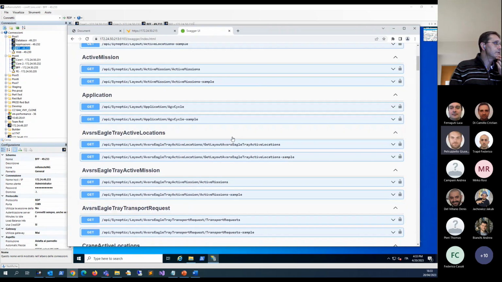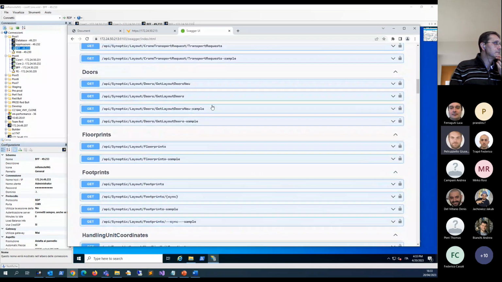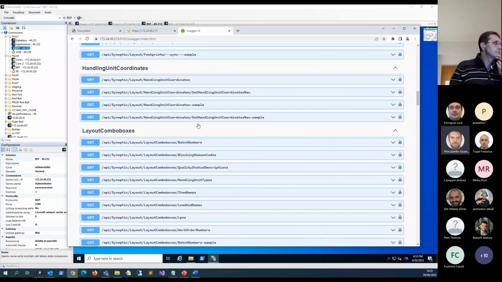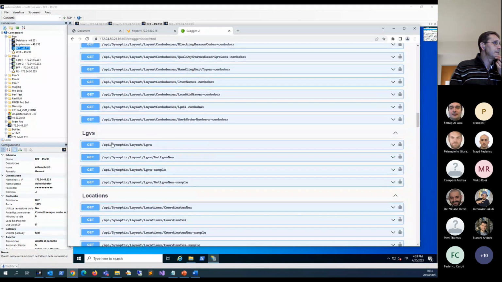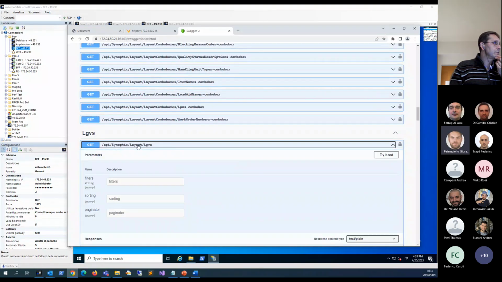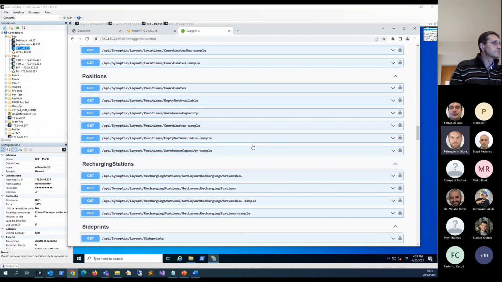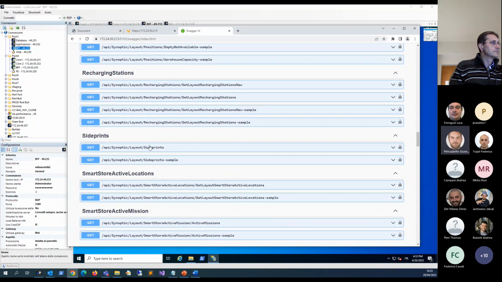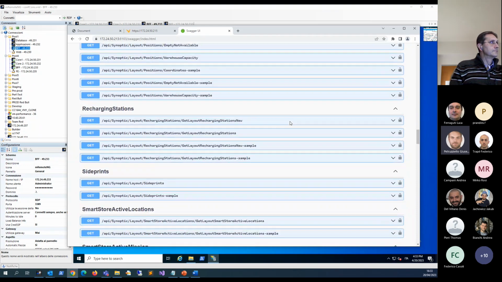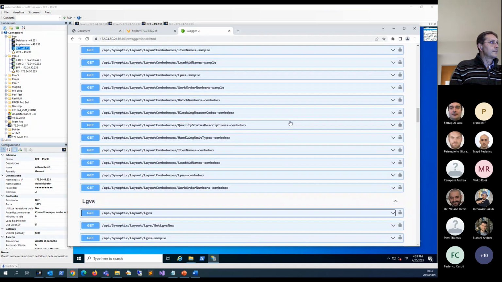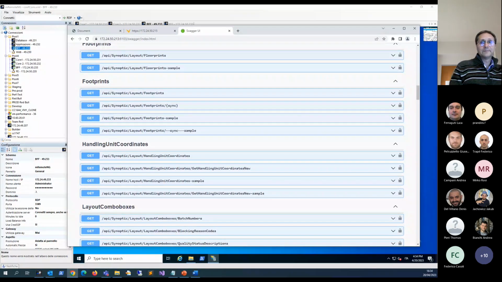So active location, but also the LGV moving, the LGV position, LGV active location and also handling unit. All updates that you can see on the layout are passed through the layout API. Okay, thanks. You're welcome.